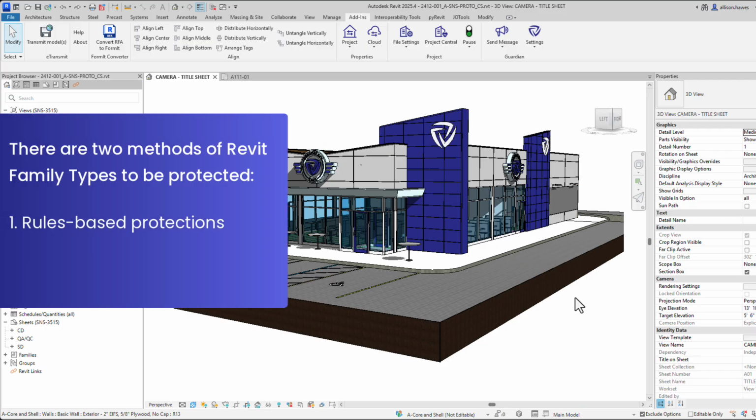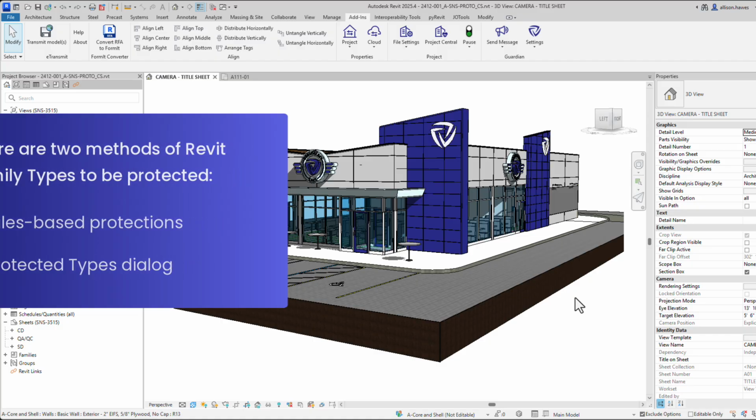There are two methods for Revit family types to be protected. First is the common rules-based protections found with many of the other custom interactions. The second is through the Protected Types dialog. The two methods work in conjunction with one another. The selections-based method is best to address all known family types currently in the project model, while the rules-based method is best for applying those protections to new Revit family types that meet those rules that are loaded into or created in the project model.